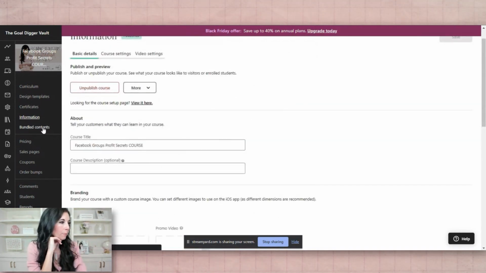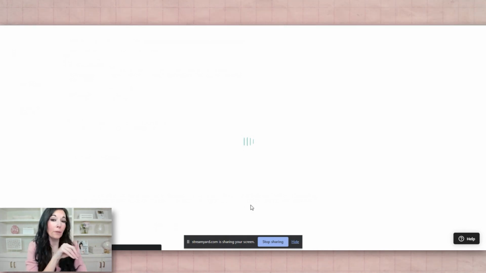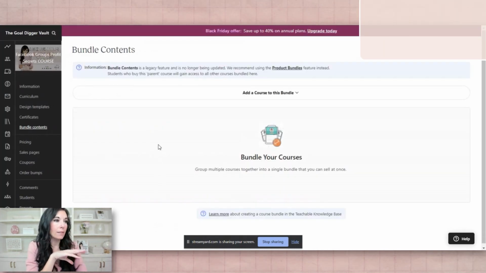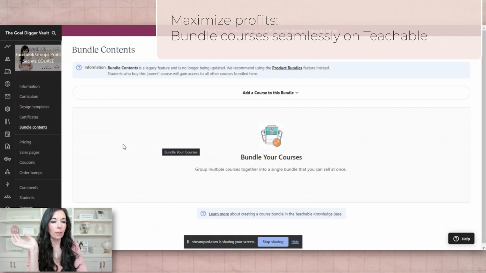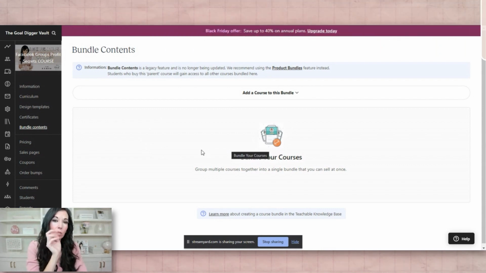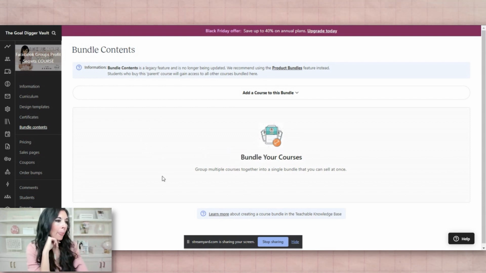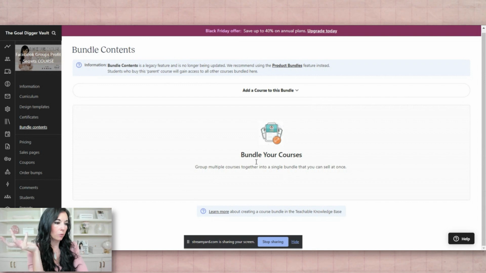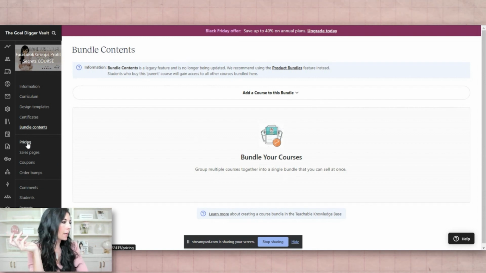Okay, bundled content is where, if you want to bundle content, so maybe somebody buys some kind of special you're doing and they get 5 courses for $50, you can bundle the content so that when the people buy it, you can set it up where they get all 5 courses all in one spot, okay? So when they're logged in, on the left sidebar it'll just say included courses if they have more than one course with you. So you can bundle content, group multiple courses together into a single bundle that you can sell at once, okay?